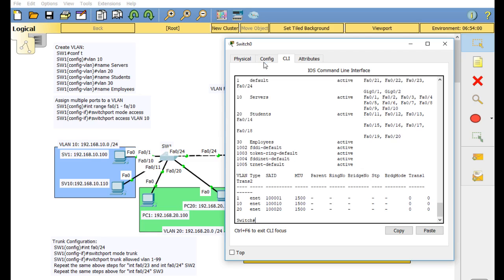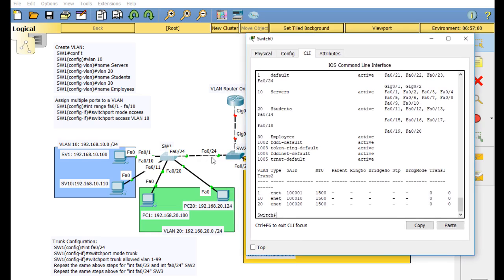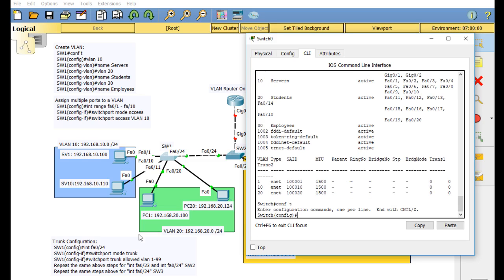Now I need to configure the trunk port. So this is right here. It's going to be a trunk line, so I need to configure this as a trunk port. How do I do that? Config T, right down in here. Okay, it's right there. Alright.